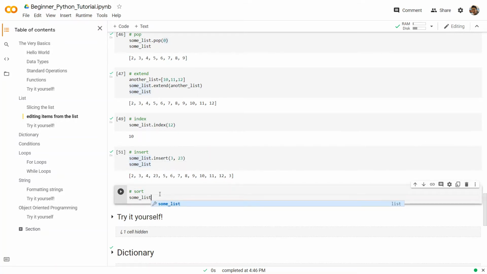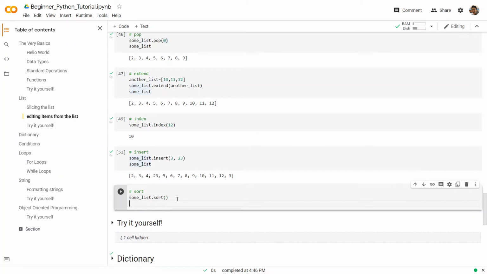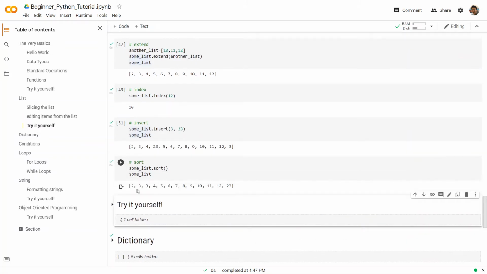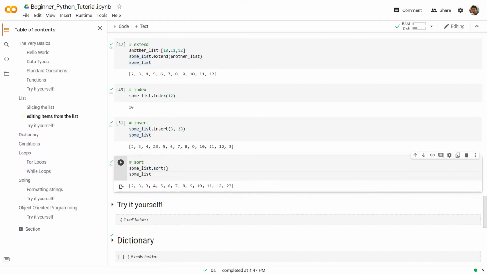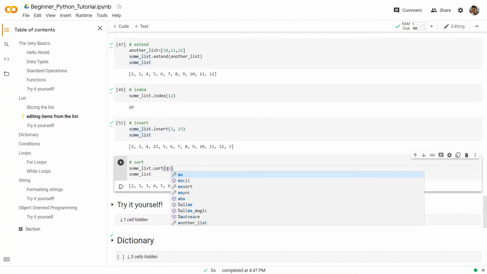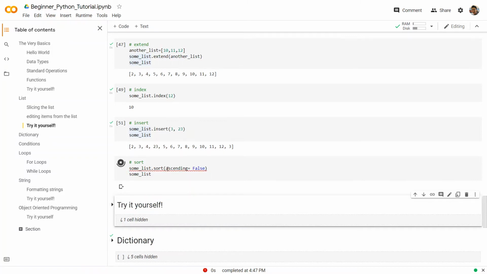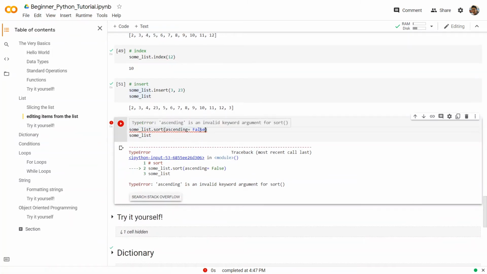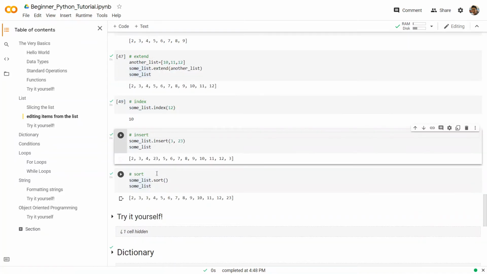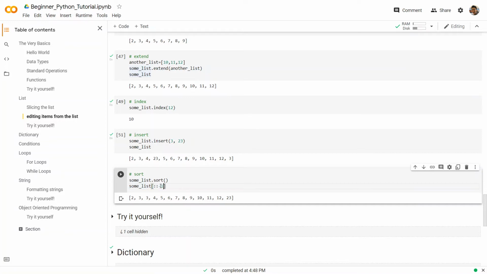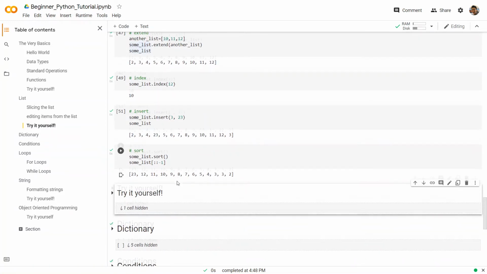And then you can actually sort the list. You see that this list is super messy because it's all over the place. You can do some list dot sort, and the list is sorted in ascending order. If you want descending order, I think you can do ascending equals false. Is that how it works? No, it's not. Ascending is an invalid argument, fair enough. Alternatively, you can do it like this, and it's in descending order now. Cool, right?